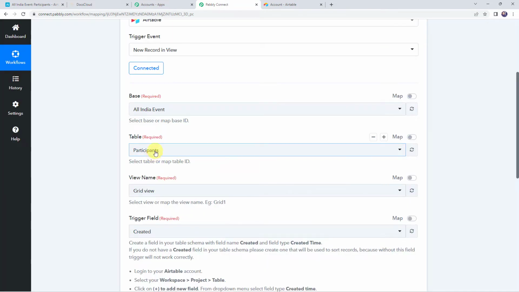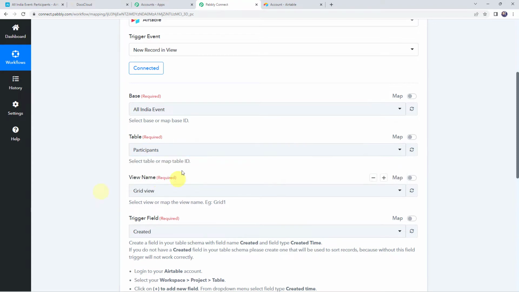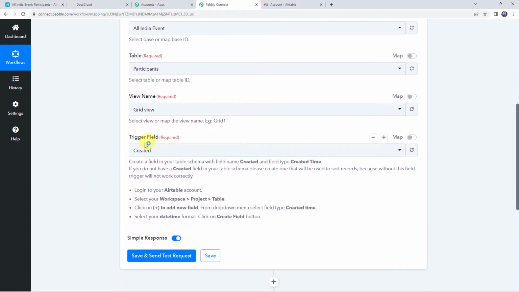Now, as I have created a single table in this particular base, the table name is automatically captured. But if you have created multiple tables, from the drop down, you can select your specific table name. Here, the view name is automatically captured. And here we have to select the trigger field.